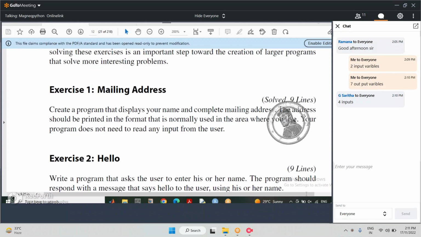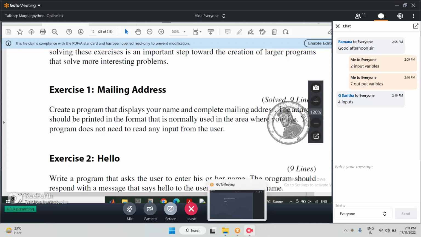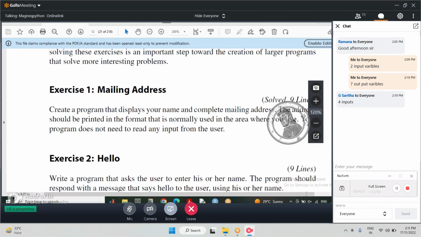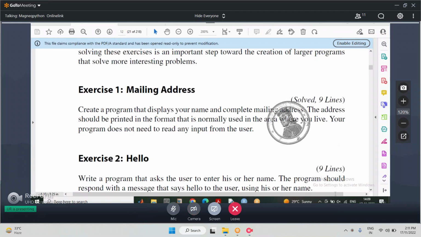Now what is name? Name's data type is string. House number is also string. Street name is string. Colony name is string. City is string. Pin code is only integer. Out of all the variables, that is the only integer. And remember, they have clearly mentioned in the question stating that your program does not need to read any input from the user. No need to ask for user input.